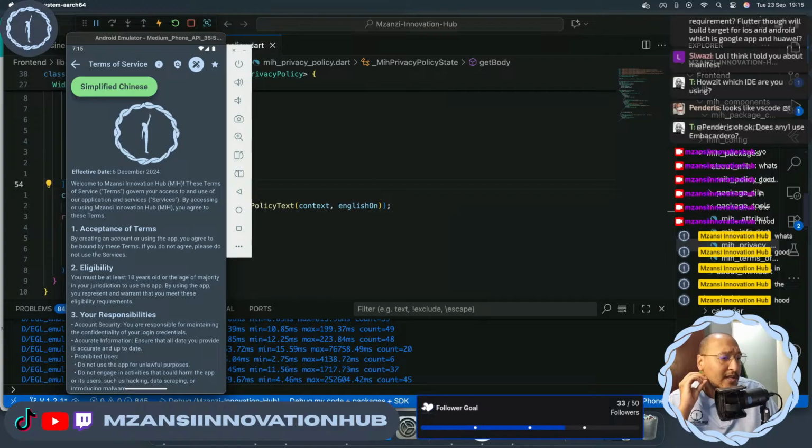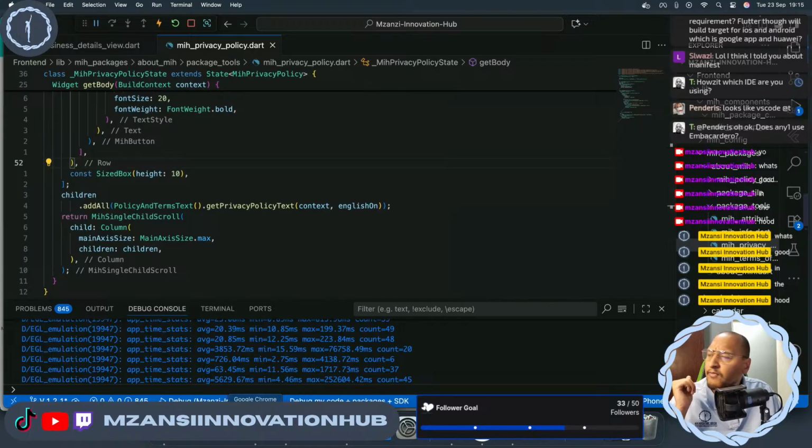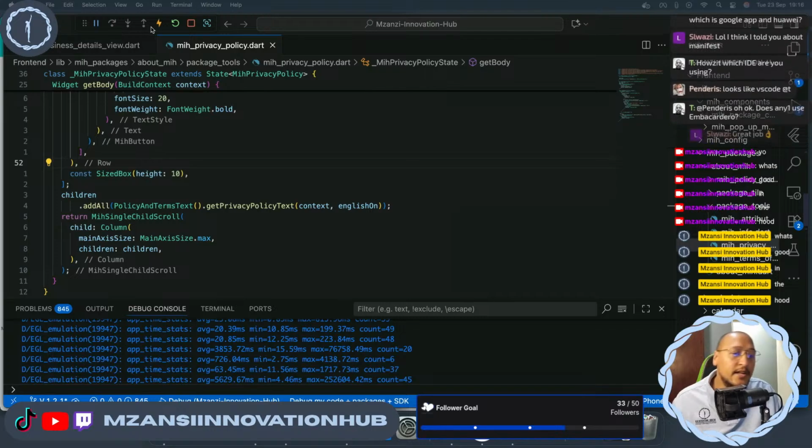So this is from T. Which IDE are you using? I am using VS Code right now. I'm just using the default of everything. I didn't change much, but if you're thinking that this thing at the top of the screen is different, this is a Flutter thing. Once you install the Flutter extensions inside VS Code, all of these will come to you.